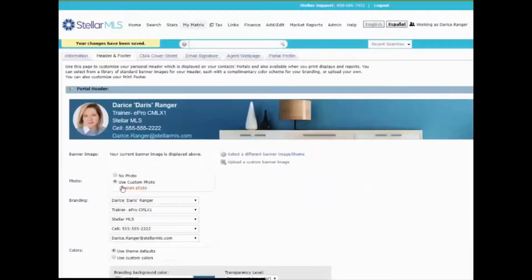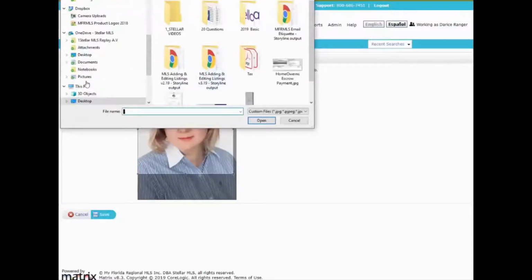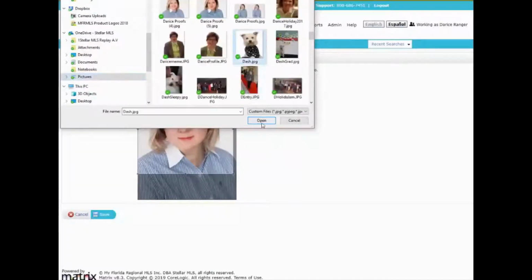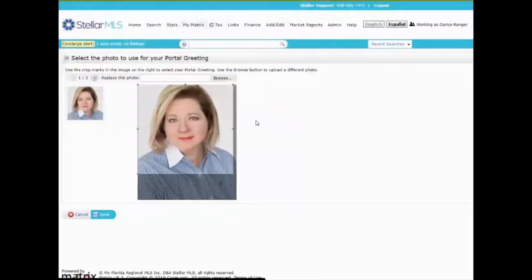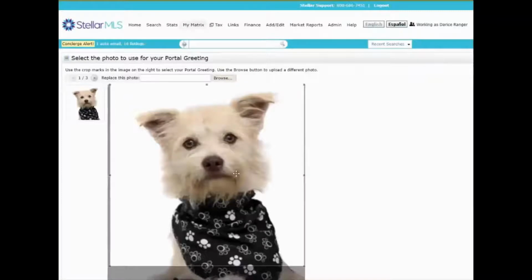Now I can come in and I can update my photo. I'm going to select Use Custom Photo, click on Change Photo. I am going to browse out on my computer where my photos are. So you can browse right here, find the photo that you're looking for that you want to use, and you would simply click on the photo that you want to bring in and update that information. So let's just take my dog Dash for an example just to show you how this works. There is that handsome guy right there.